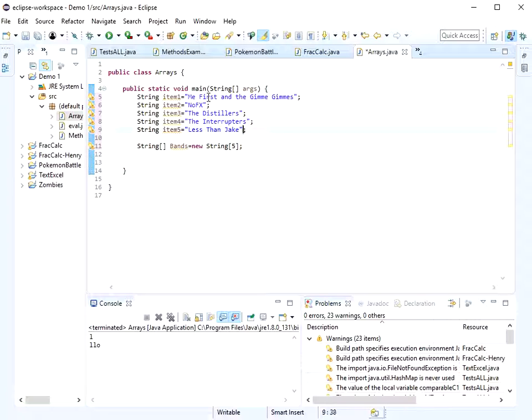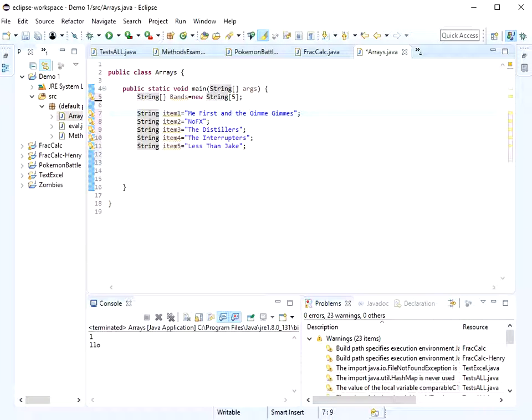Okay, so see here I have these, and what I'm going to do is take my declaration for my array, put it at the beginning. Hey, I have a list of bands. There are 5 items in the list. Now the way that I actually assign this is a little bit different.